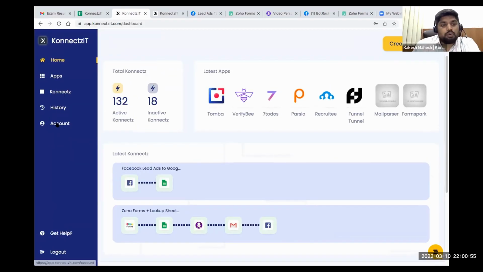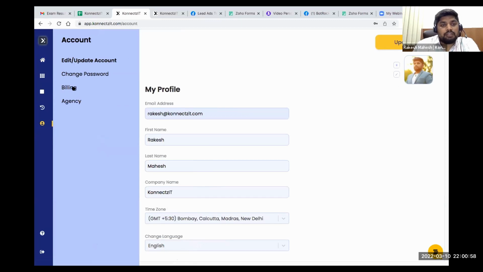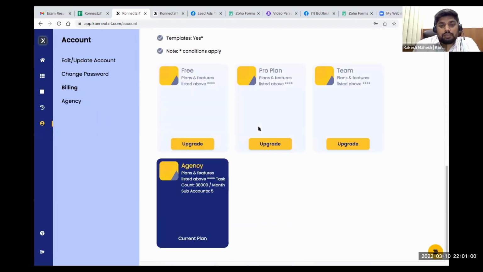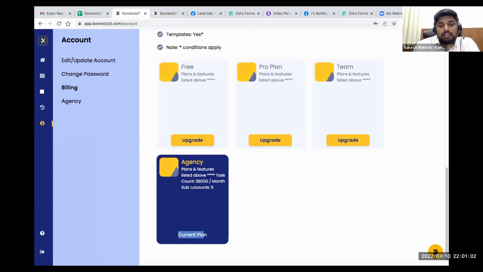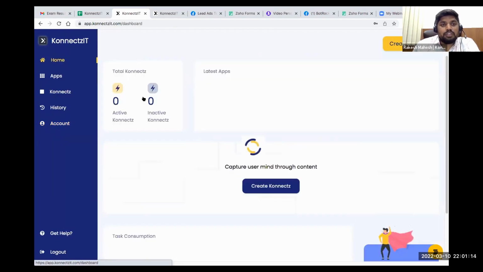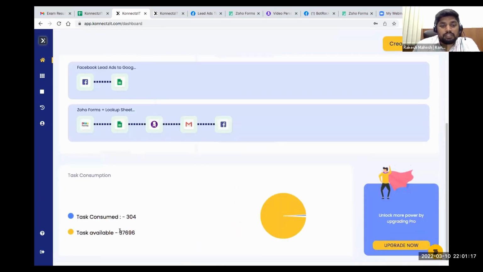Let me show you that by sharing my screen. So I have to go to the accounts tab here, and you need to click on billing. Here you can see the current plan, and it also says the total number of tasks assigned for your account in that particular month. You can also see the same details on the dashboard when you click on home. This is the place that shows you the tasks available in that particular month.